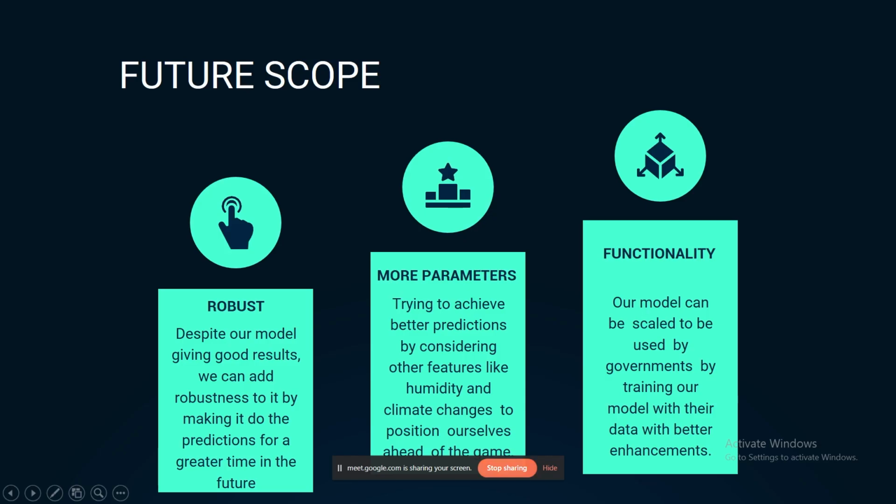I will be explaining the future scope. The first one is robustness. Our model is giving good results, and we can add robustness to it by doing the prediction for a greater time in the future. Next is more parameters, trying to achieve better predictions by considering other features like humidity and climate changes. The final one is functionality. Our model can be scaled to be used by governments by training it with their data with better enhancement.